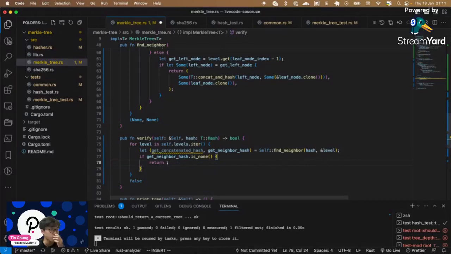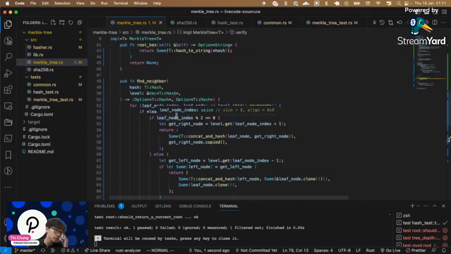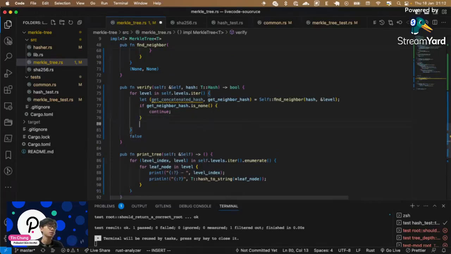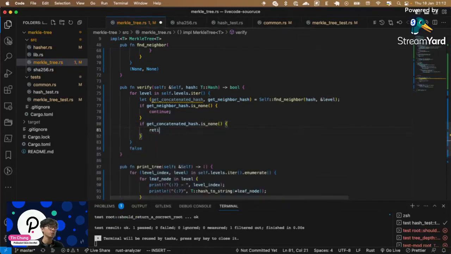Oh, it must be wrong. It must be another level. Go up to another level. If it is none, that's fine, continue. So if there's no neighbor, we continue. Otherwise, if it's not equal to the hash, then it's none. So if the neighbor is none, we return false.